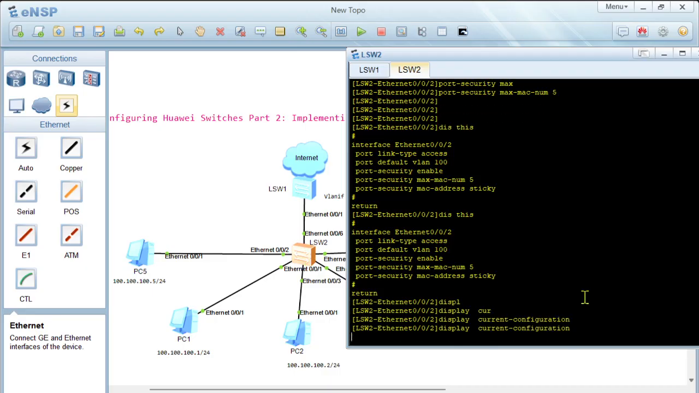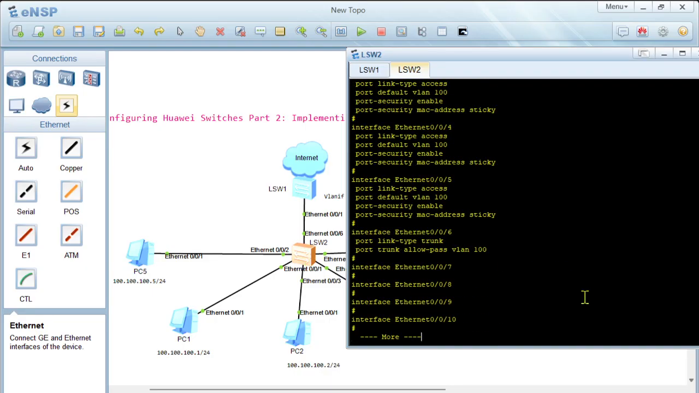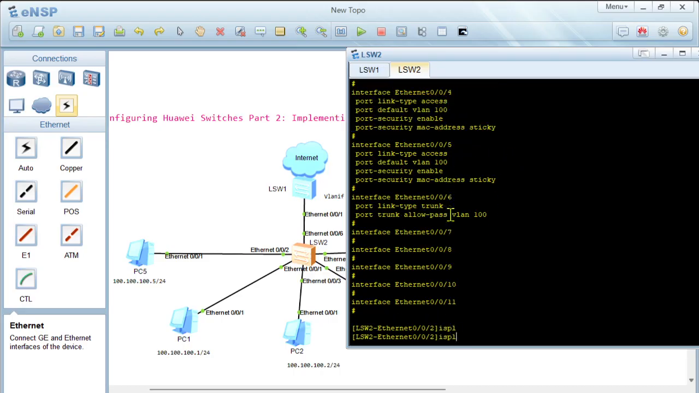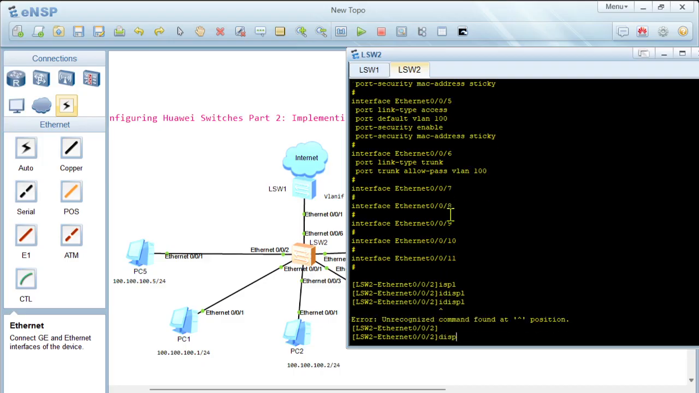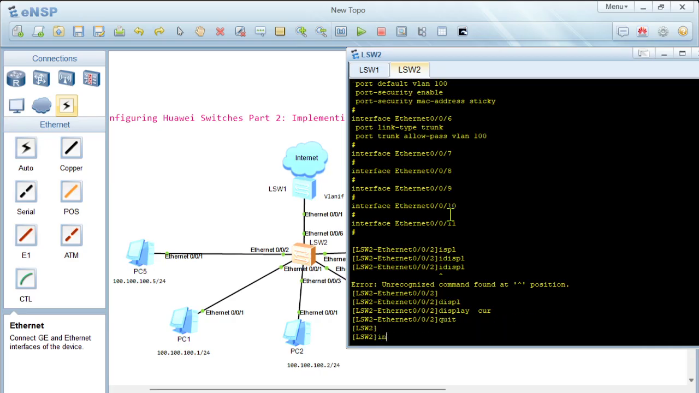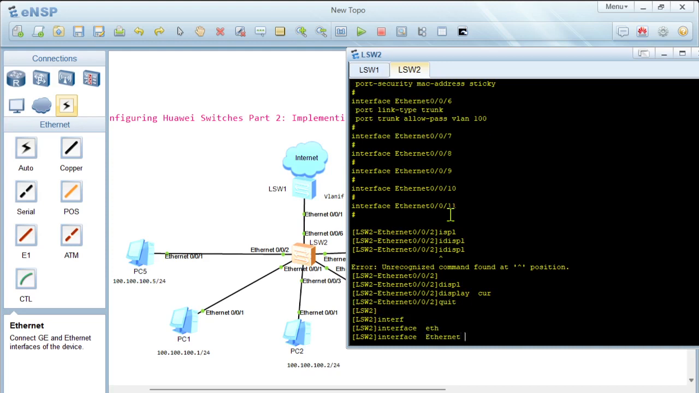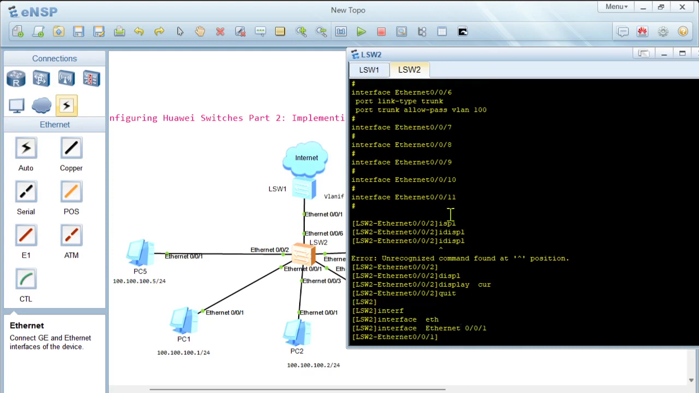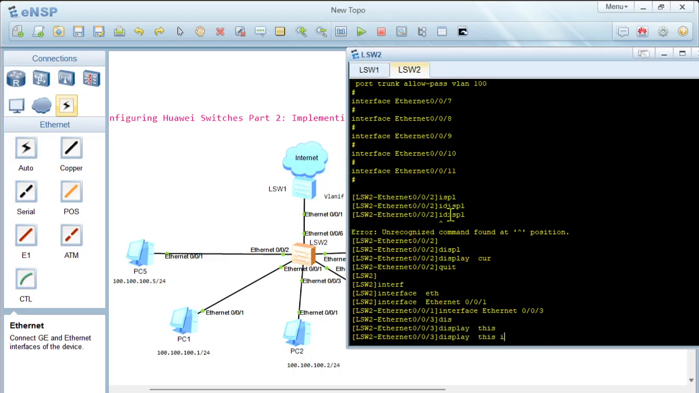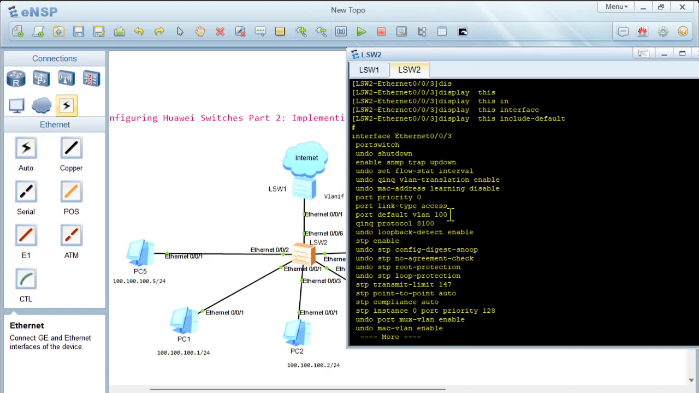Display current configuration. Port 3, it's also configured with port security. Only one MAC address is allowed on that port. If I display current configuration, let me use this command. So if I do interface Ethernet 0/0/1, no, I need /3 and display this include default. These are very useful commands.